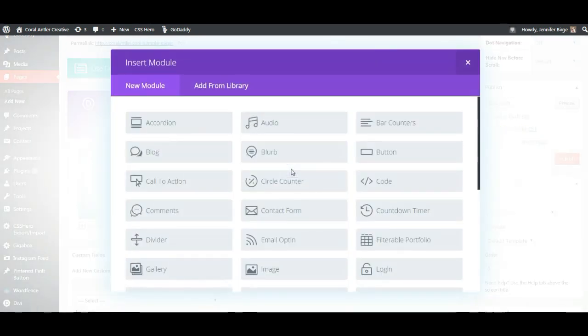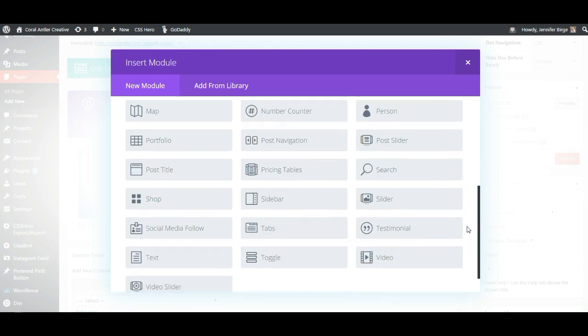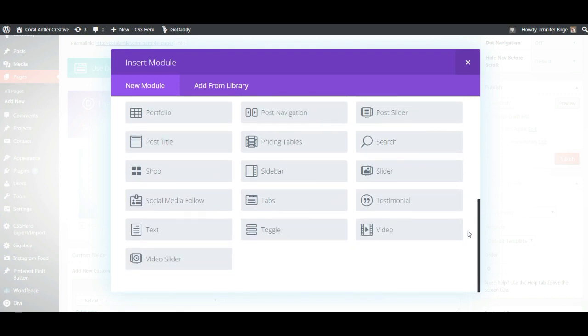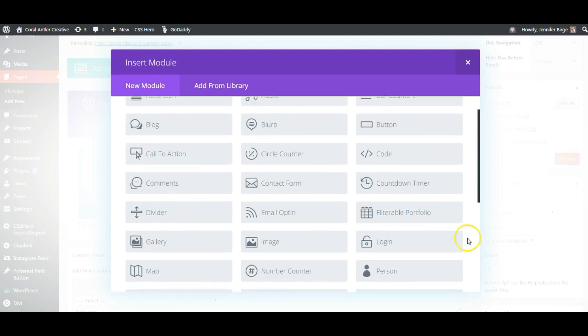So then I'm going to click on this again, and now it's going to come up with my module sections. So these are all of the modules that you can use in Divi. And there's quite a few. It's very extensive, and they do have tutorial videos on their website just specifically for this theme. There's millions of them because there's so much you can do with this theme.